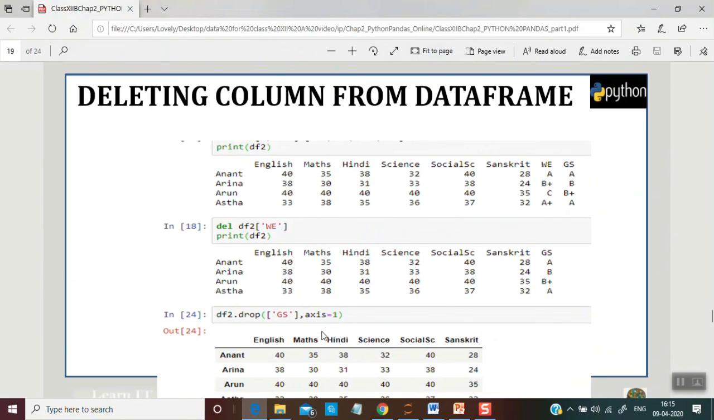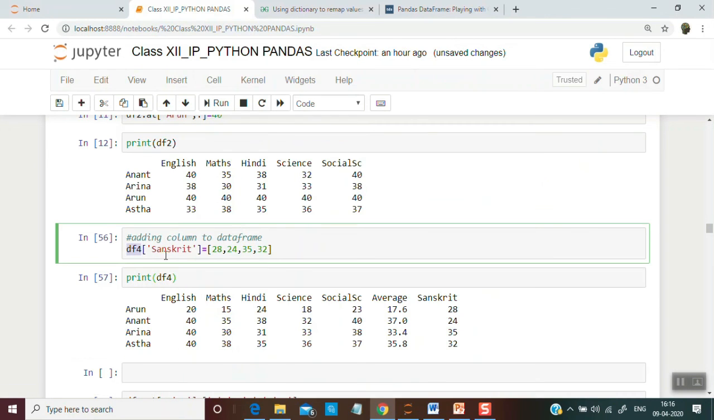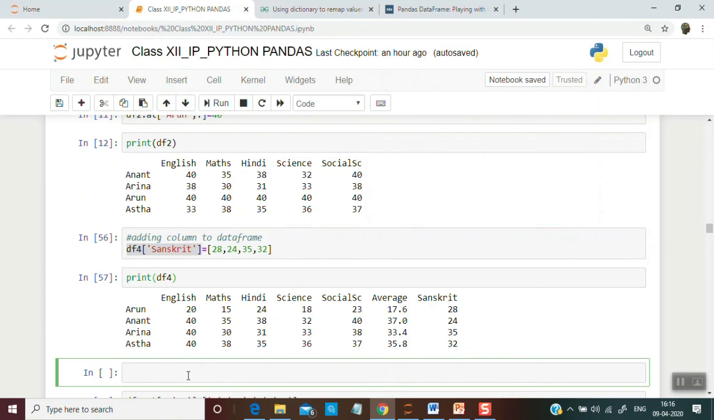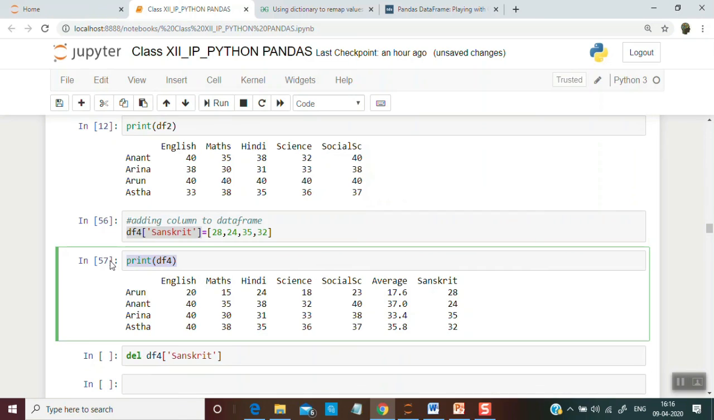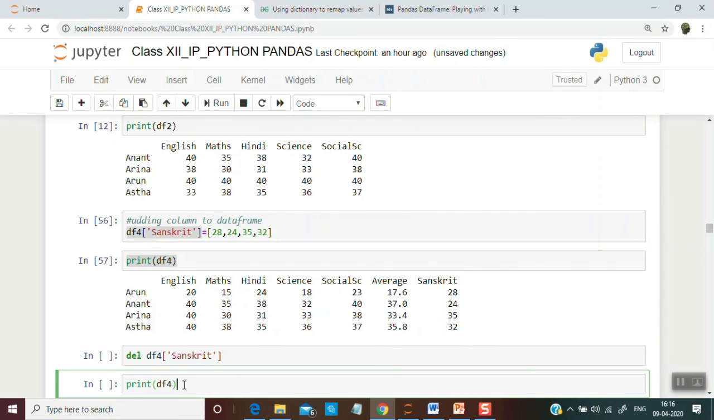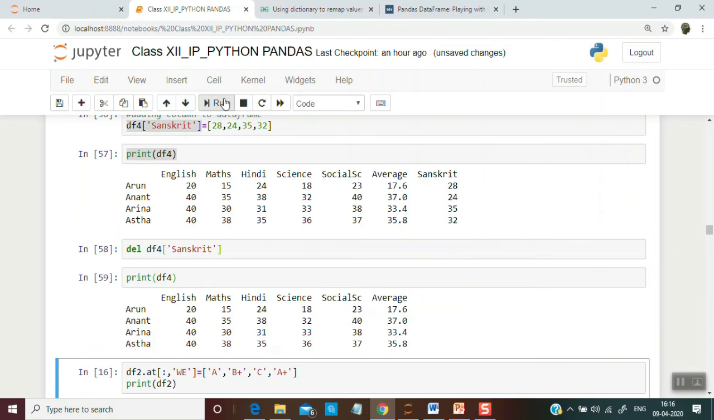Then how to delete a column. If you want to delete, we need to copy this and write del, okay, and then again I'll print df4. We'll run this. You'll see Sanskrit is removed. Can you see this? Fine.